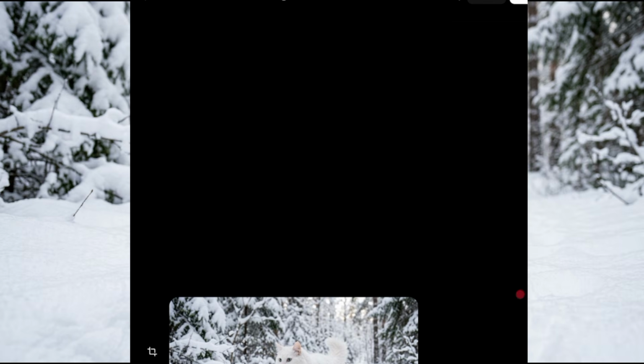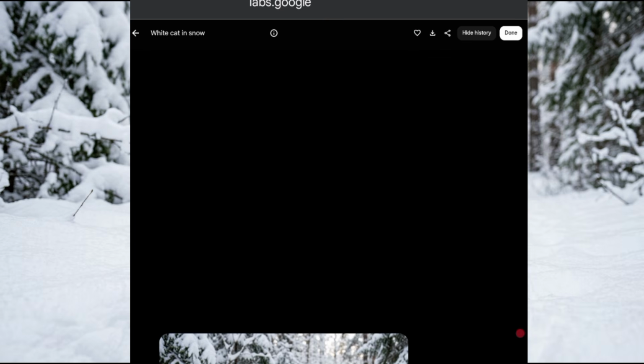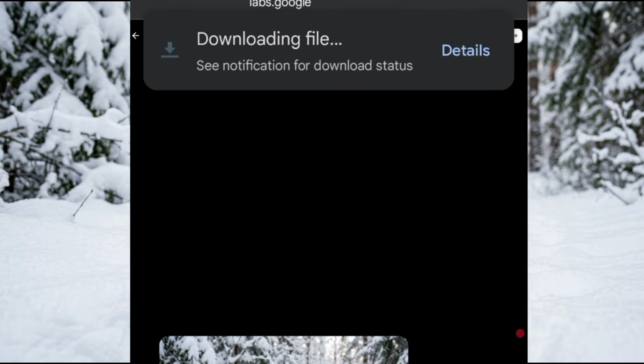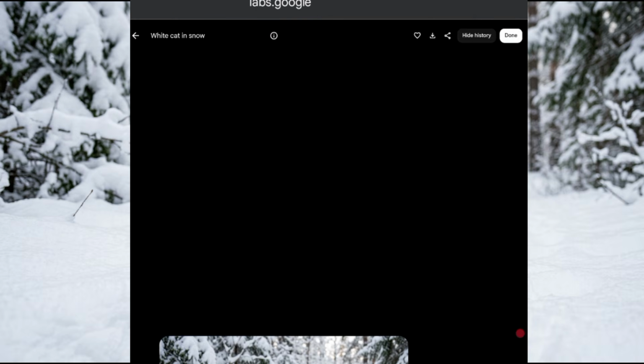Now that I've clicked on the image, I will long press. After long pressing, if you look up here, you see this download icon. You click on the download icon. Here it has it in 1K, 2K, and 4K. I've chosen 1K. I'll click on download again, and this is it. Please ensure you're choosing 1K. Do not choose 4K or 2K, so that you won't be charged from your 150 credits.